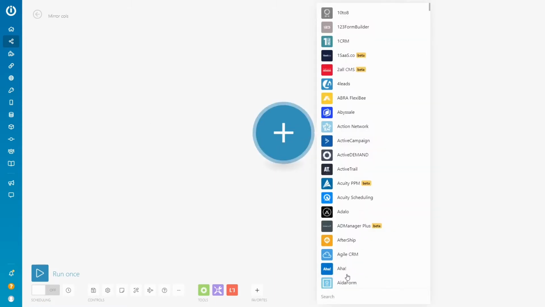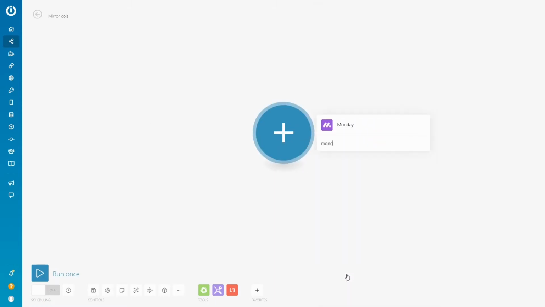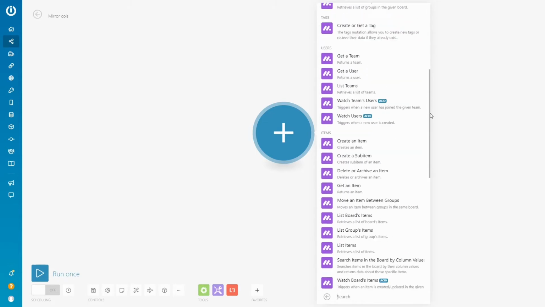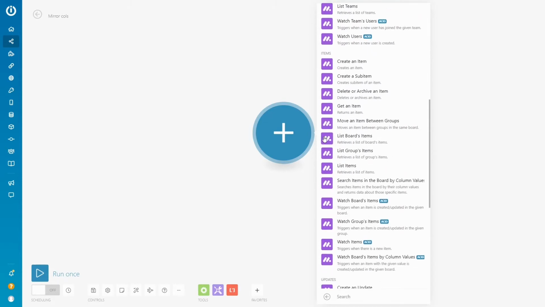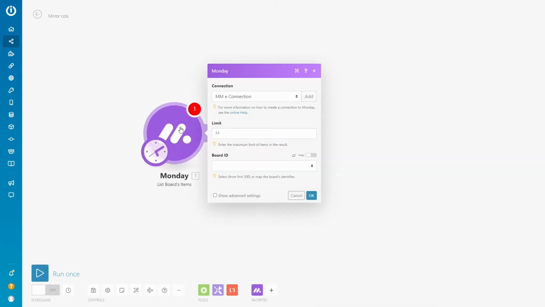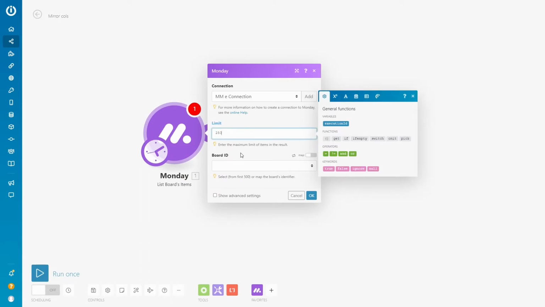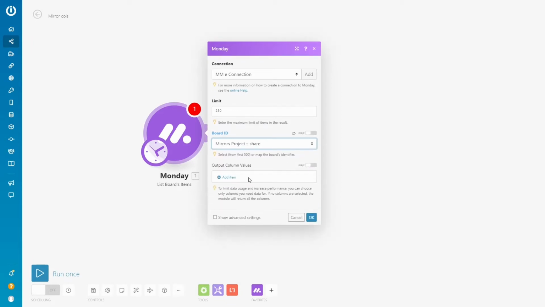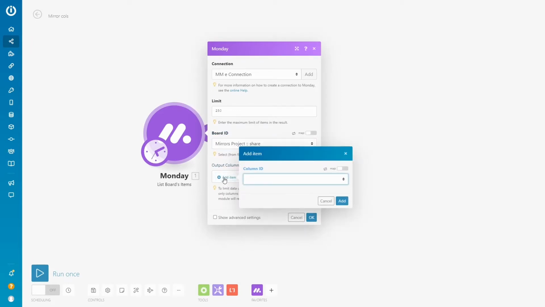So we're going to start by adding a Monday module. Yep, okay. So we're going to read the board's items, list board's items. And I'm going to just bump this up to, I don't need it, but I'm going to. Here we go down to, what did I call it? Mirrors projects.